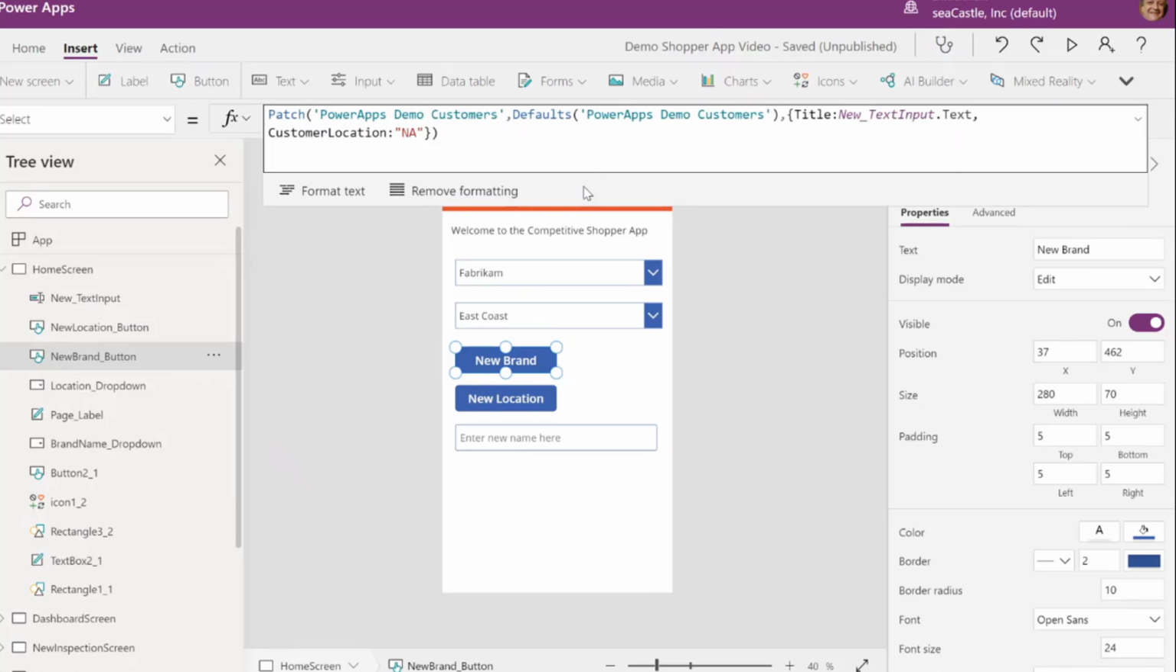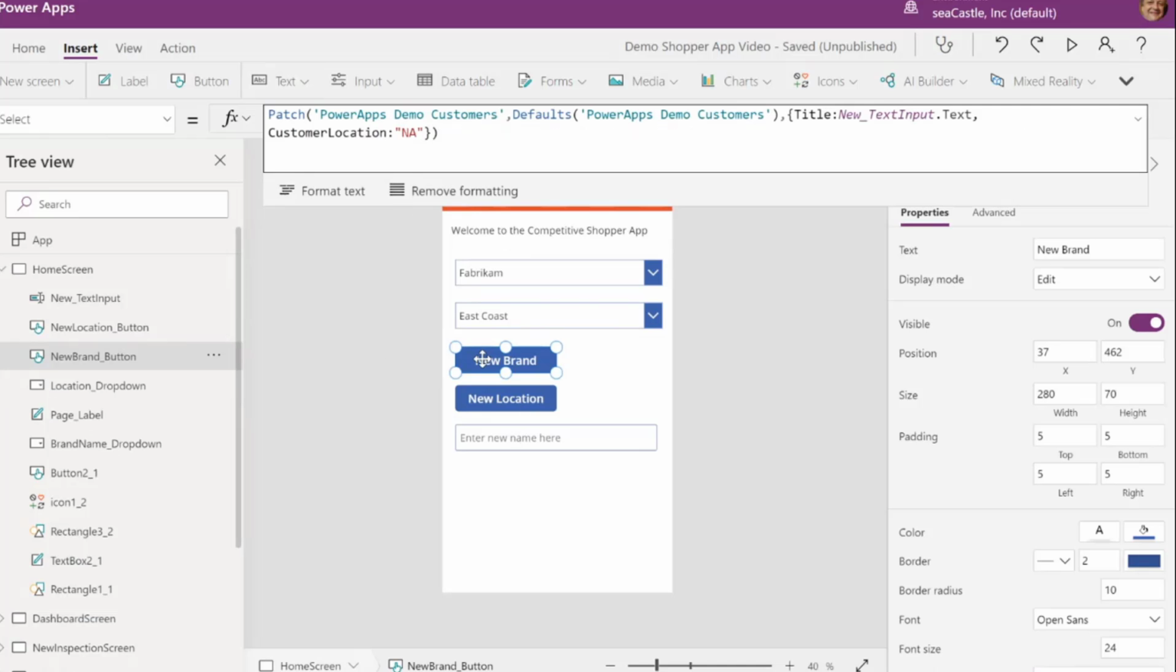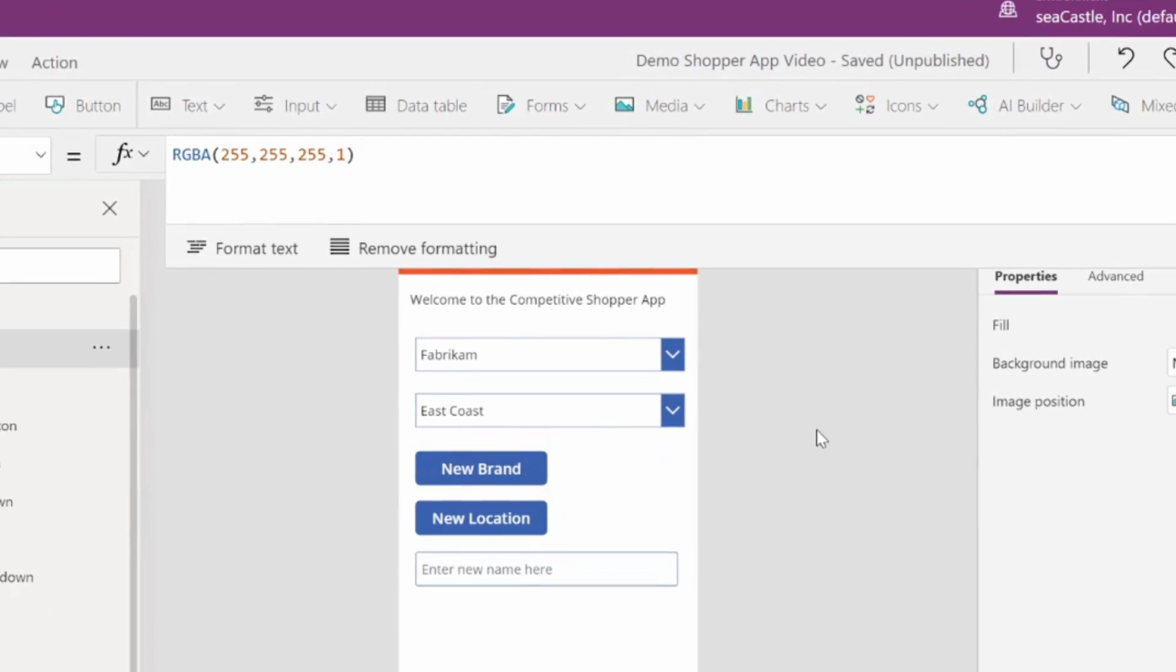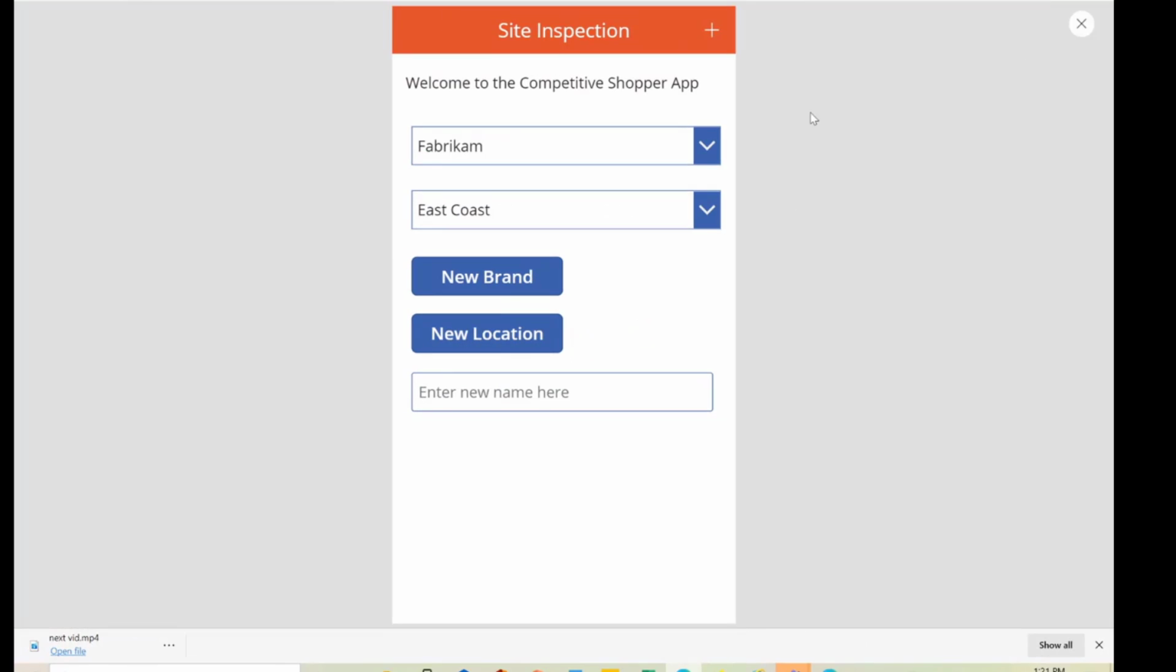Okay, so now if we take a look at the SharePoint list, it's looking to update the Power Apps Demo customers. If I go over to Power Apps Demo customers and refresh this, we see that it is still just the one item that's there. When I click on this button while the app is running, it's going to patch the new information into the SharePoint list. So let's go ahead and click on preview.